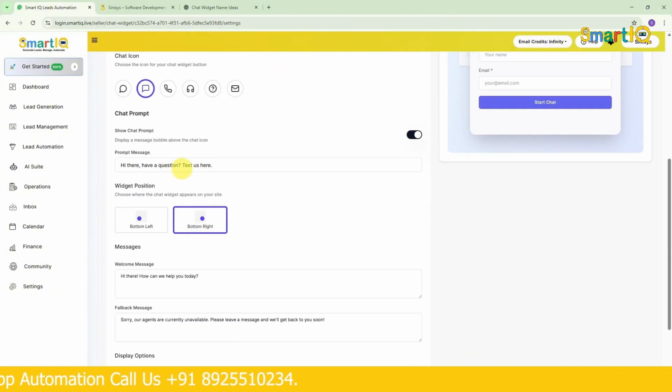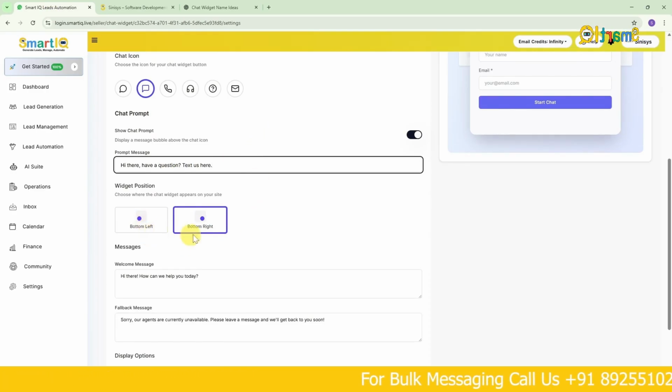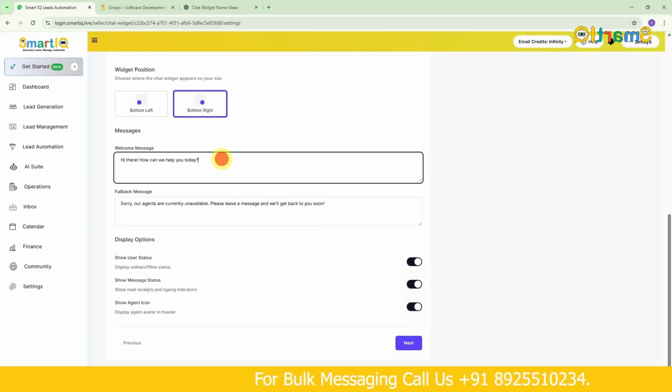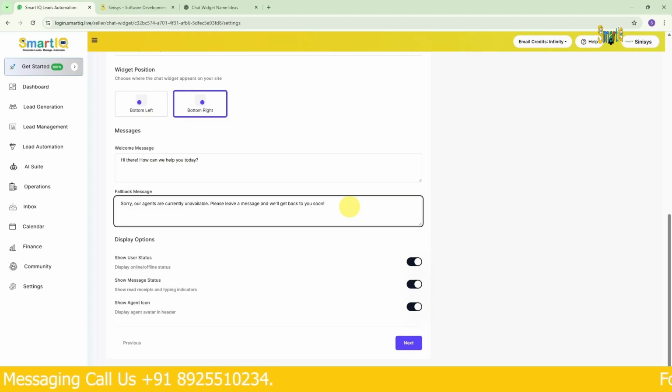That is how to give the prompt message. Hi there, have a question? Text here. We can change this to anything else if we want, okay? You can choose whether it should be at the bottom left or right. So this is the welcome message. Suppose they come in. Fallback message means if there's any error, what message should be shown? We can set that fallback message ourselves.